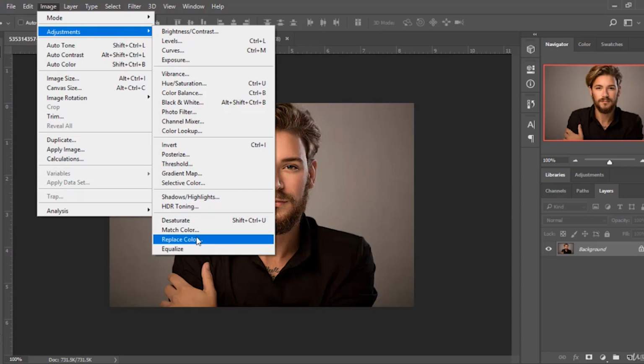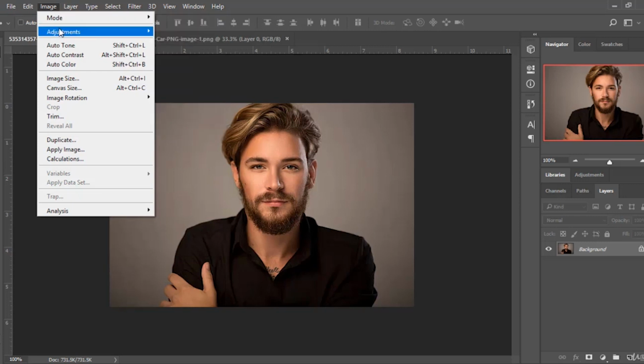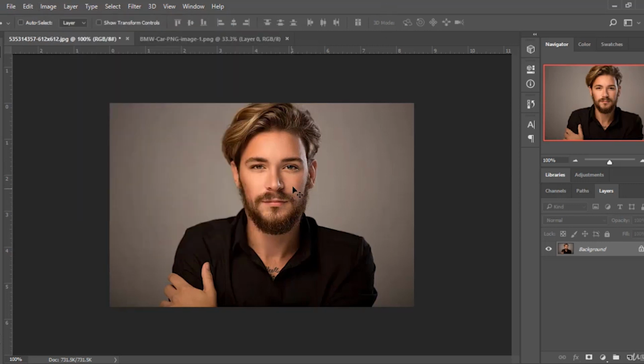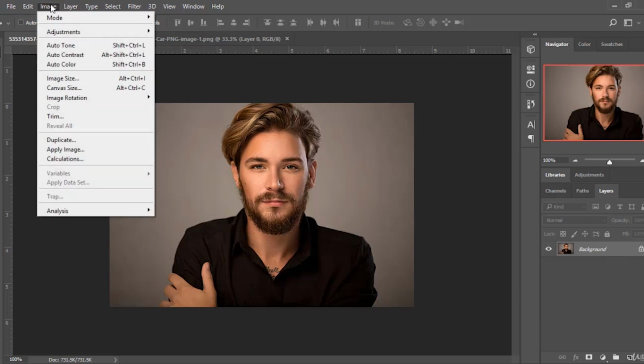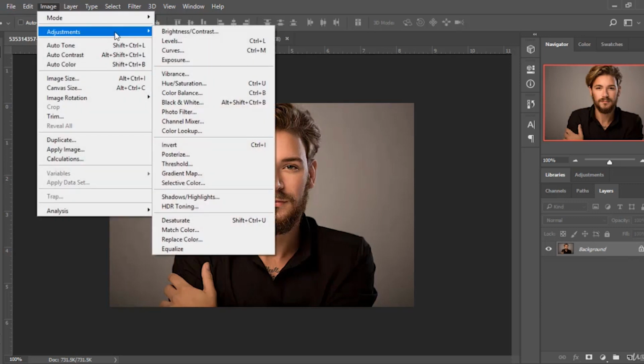The last set is for colors too and some extra stuff. We have distort, match color, replace color, and equalize. So this is the image we will work on, and I will go to each option and I will explain how it works, and I will give example on this image.